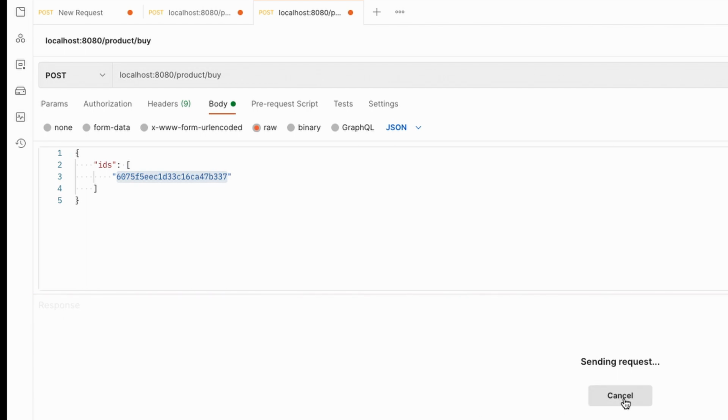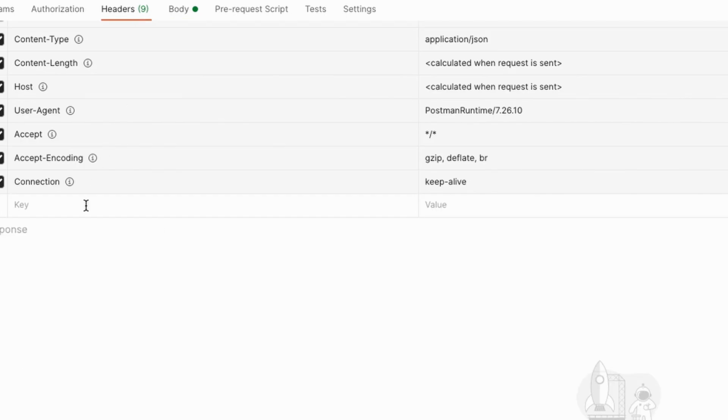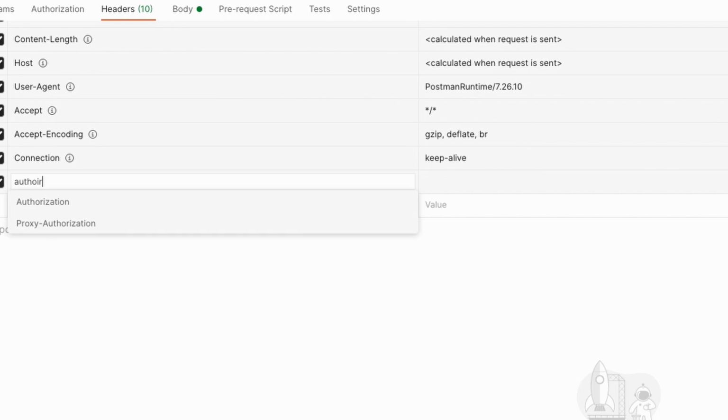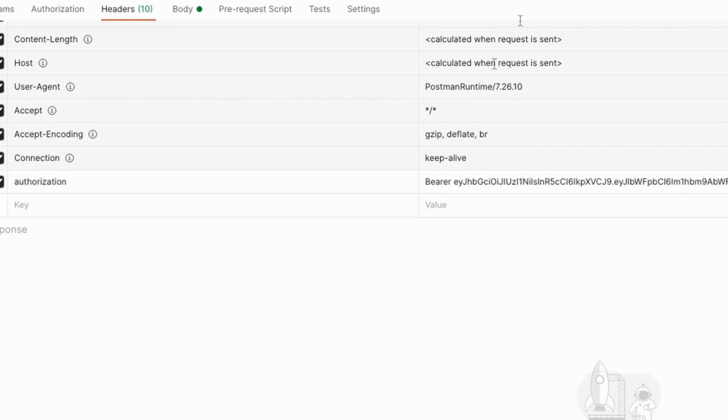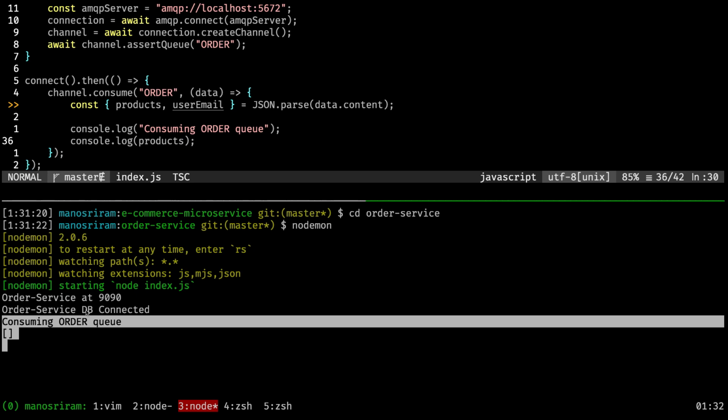And this actually shows that we are having this token also, because we are authenticating the user, right? So authorization would be this. And now let's try to send. You can see that it's consuming from the order queue, but right now the array is empty. Let's go into why it's empty, but you can see that queue elements are being inserted, so that's a good thing.